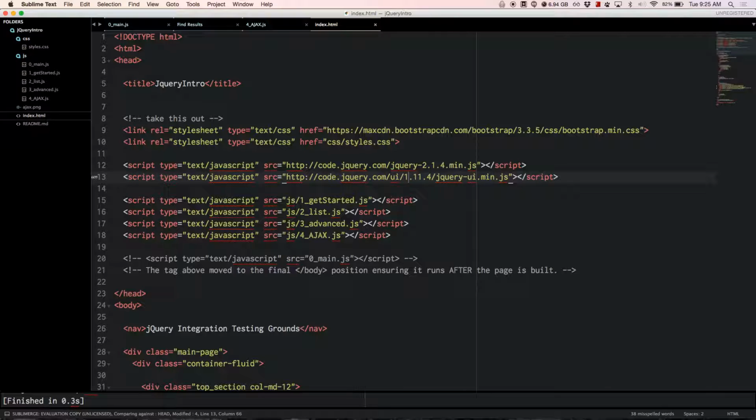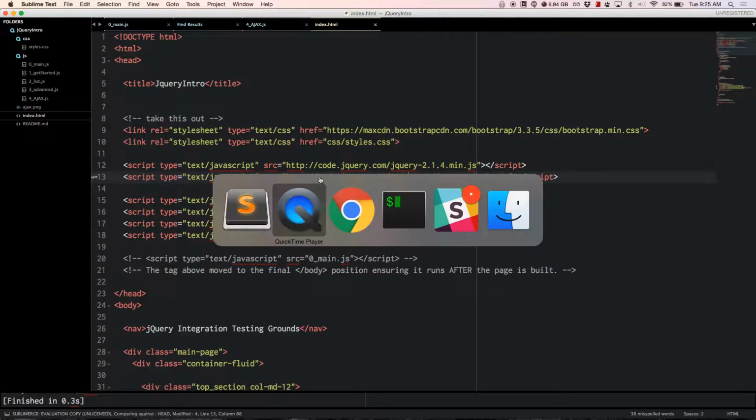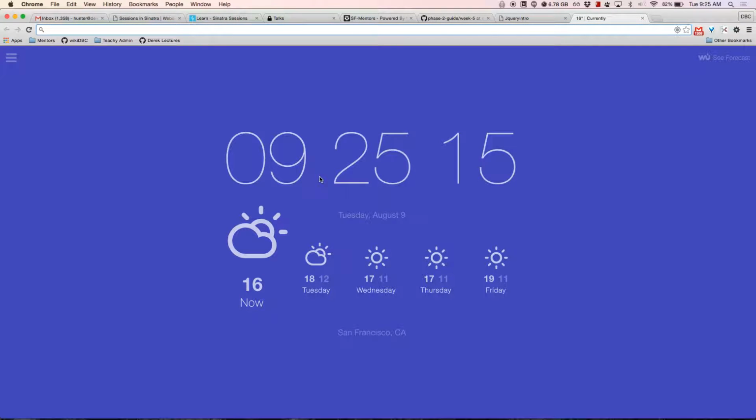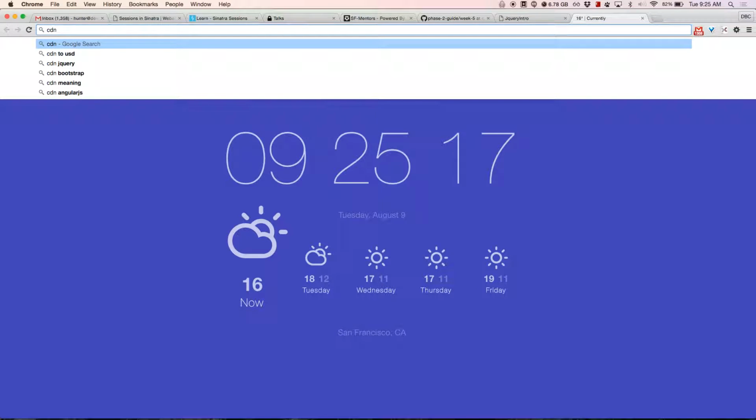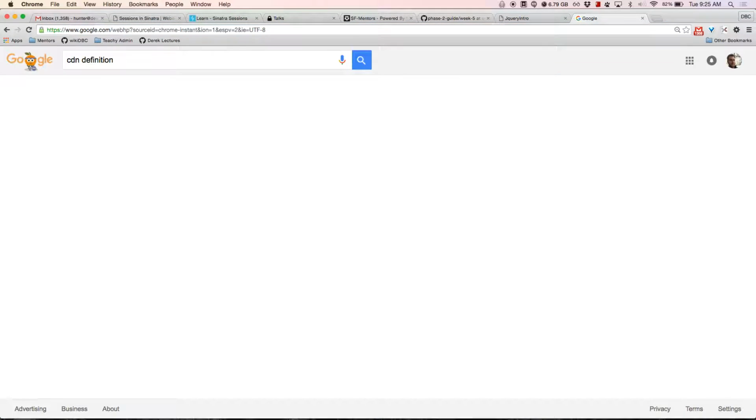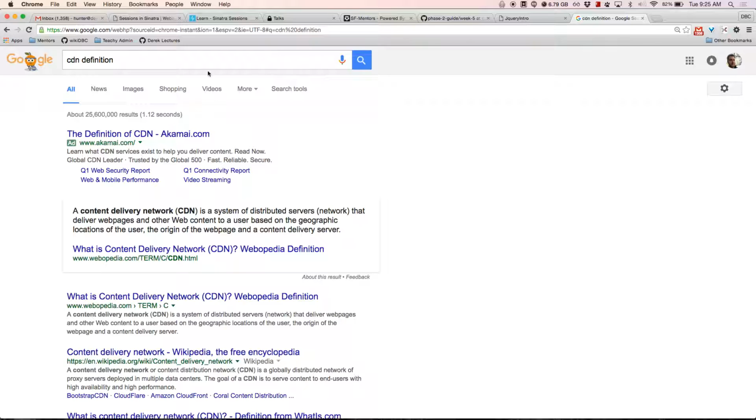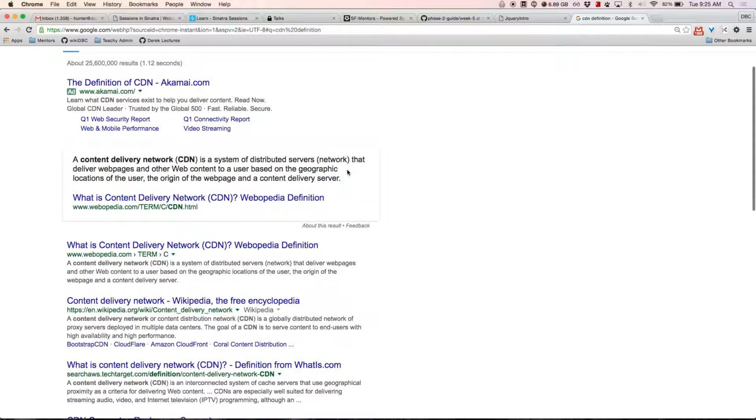Yes, Danielle. What is CDN? Content delivery network, maybe? I don't know, what does it actually mean? Because I just always hear that. Yeah, essentially it's a link to some code out on the internet. Content delivery network: a system of distributed servers that deliver web pages and other web content to users based on geographic location. So it could be anything.